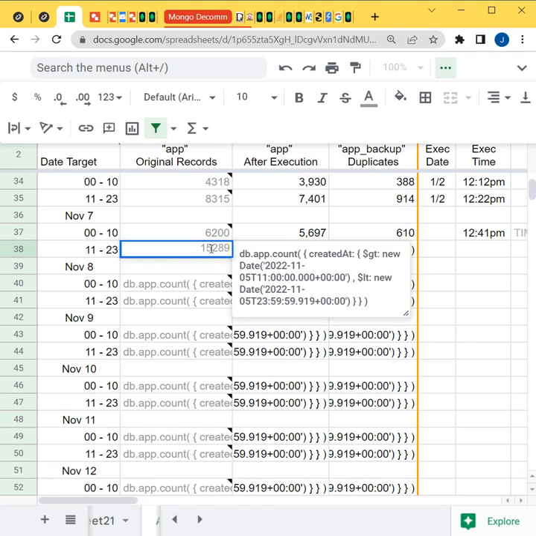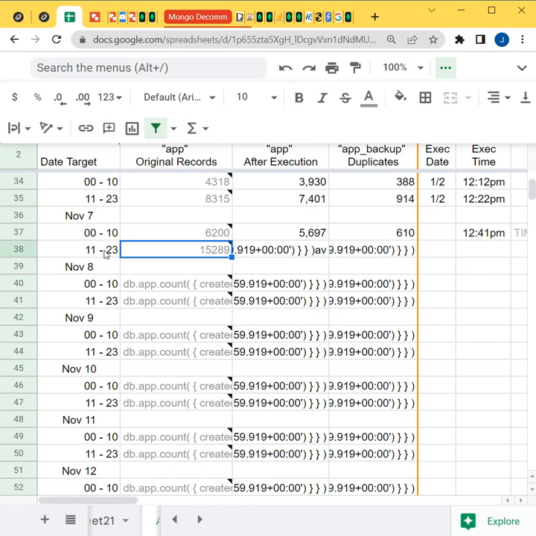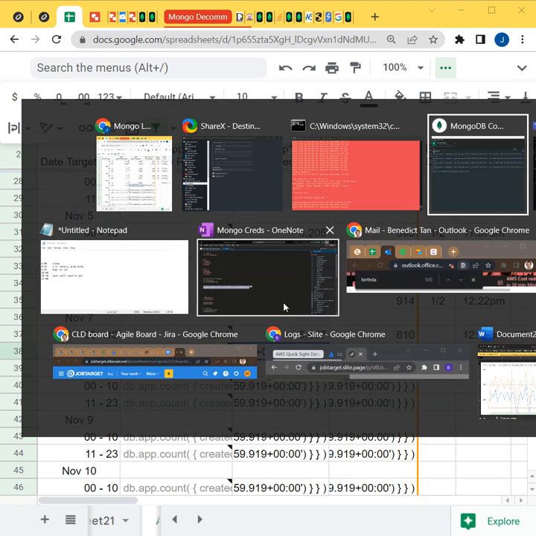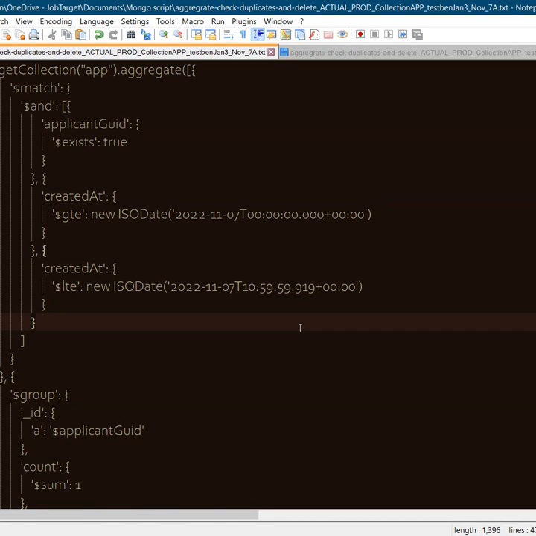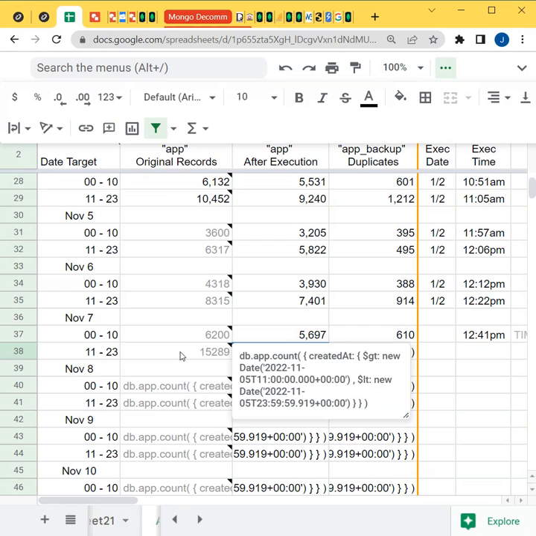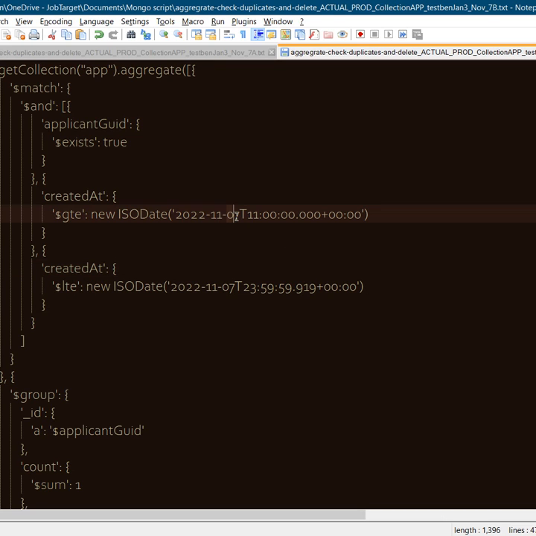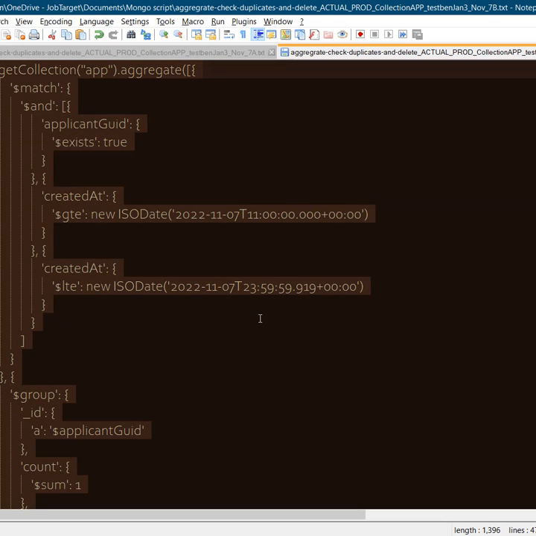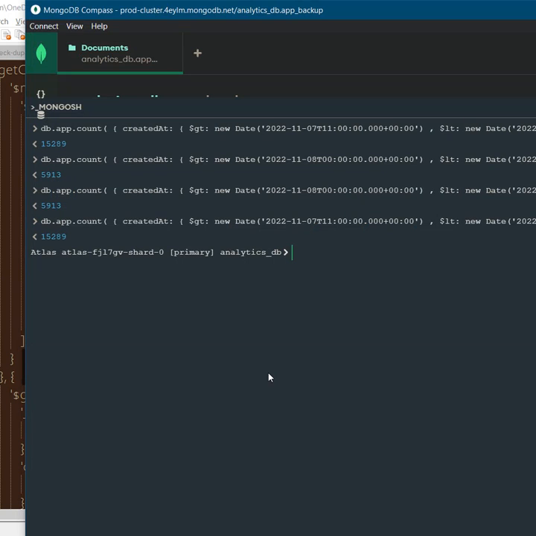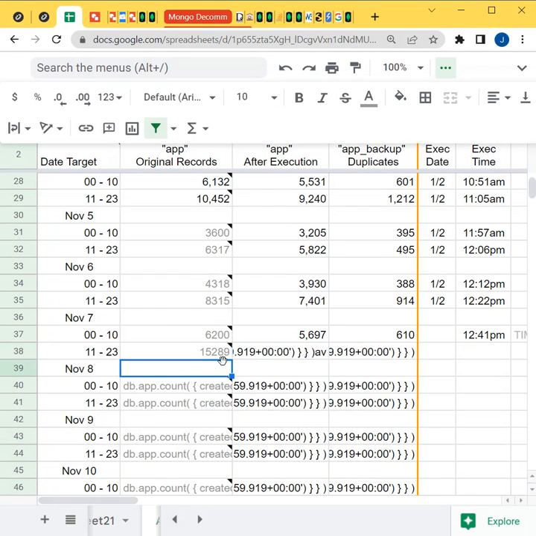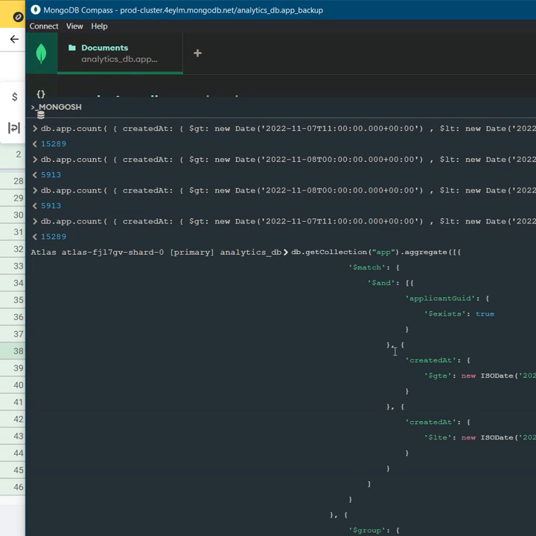I'm currently running here in November 7, from 11 a.m. onwards. I have the count of the original records. Now I'm going to run the script for November 7, 11 a.m. and onwards. Before running the script, I check first the count of records, and then I'm going to check it again after running.